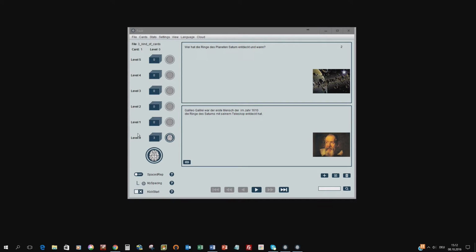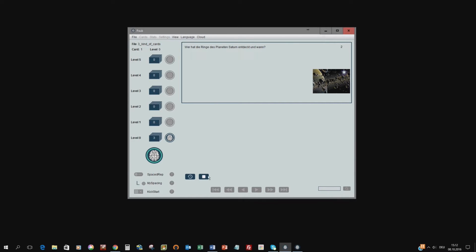Let's make an example and learn these 3 questions. These 3 questions here are 3 different kinds of answers you can give. You will see how we deal with that. So let's just start. Press the button here and it starts with displaying the first question with the hint, and the answer of course is hidden right now.